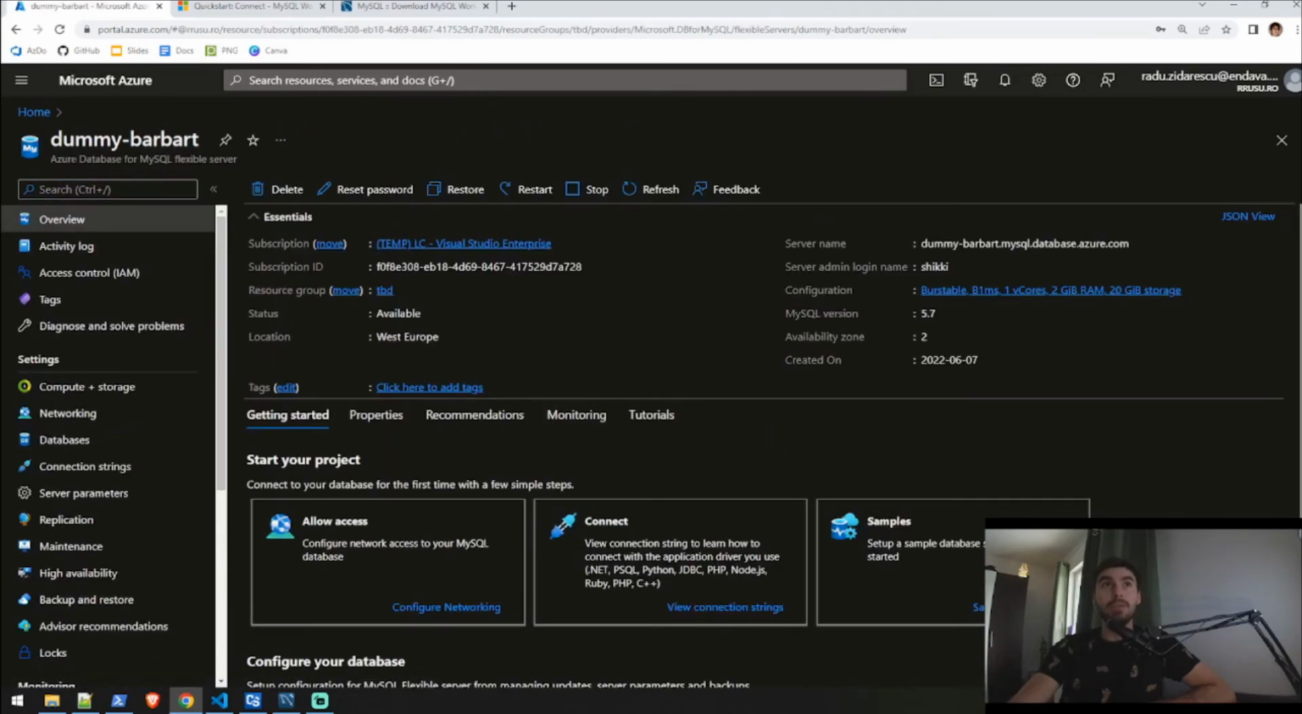Here we have the Azure Database for MySQL Flexible Server, and we have the server name and the admin login name. Basically, we've created a MySQL server. But what can we do with a newly created MySQL server? Well, not much, at least not until we initialize it.